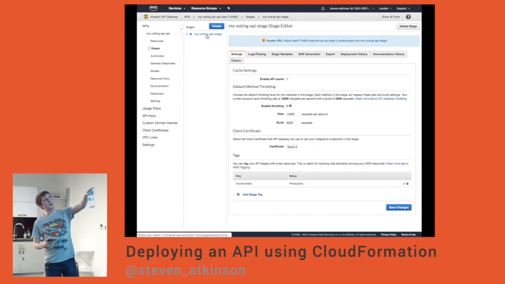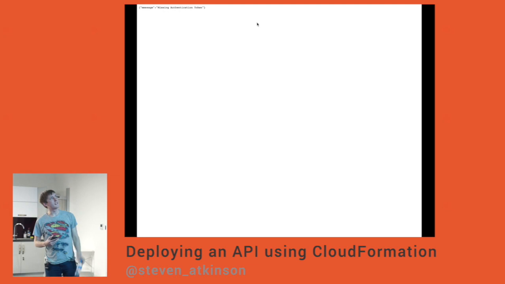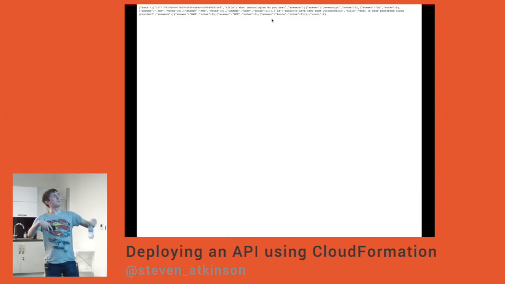And for our stage, that's where we can get our URL. So if we hit that, and then on there, I'm typing the questions URL. So when we get that, we get our list of questions. And that's all getting pulled from DynamoDB.